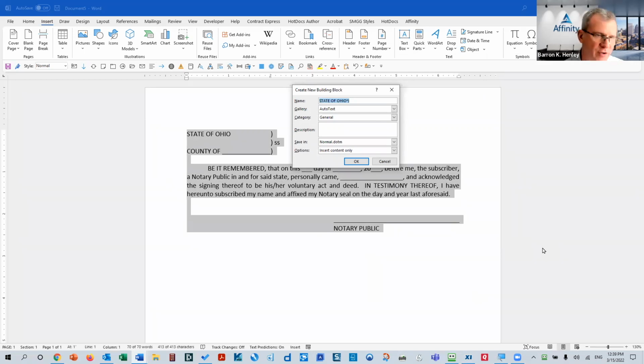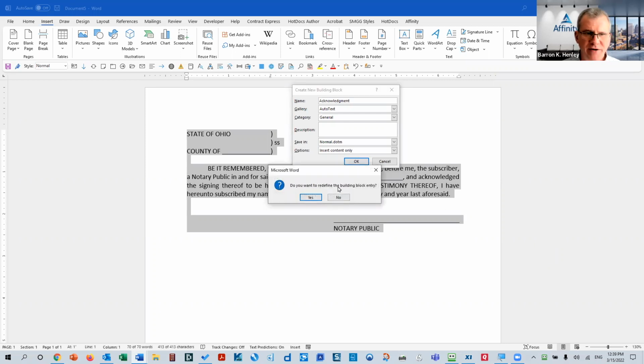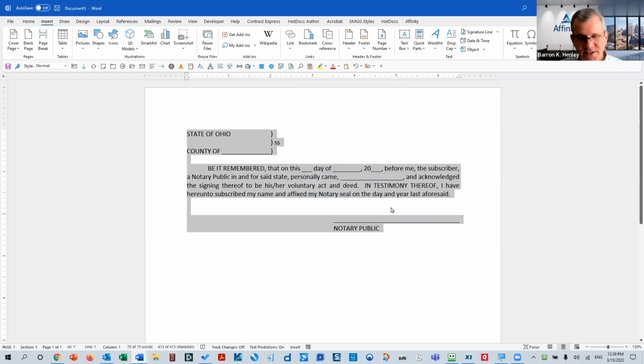Now I already have one called Acknowledgement. So this is how you would actually edit. Once you've created an AutoText entry, there's no way, weirdly, to go in and change the text of the entry you've already created. You simply have to re-save it. So if I call this acknowledgement, if I already have one called acknowledgement, when I click OK, you're going to see this. Do you want to redefine the building block entry? And I say yes. That's it. So if I didn't already have one called acknowledgement, I would have just hit save and that would have been it.